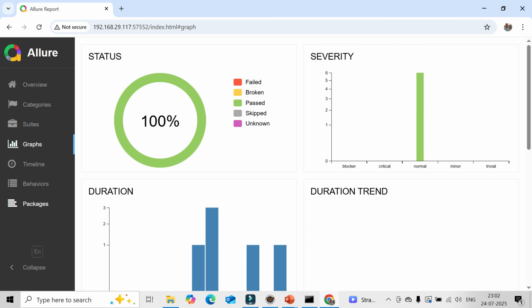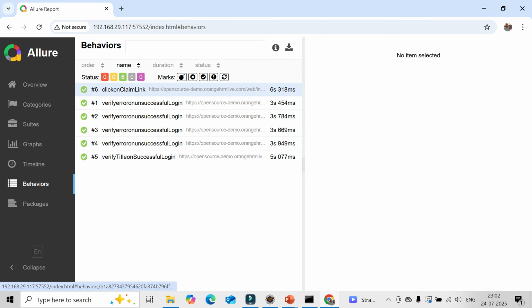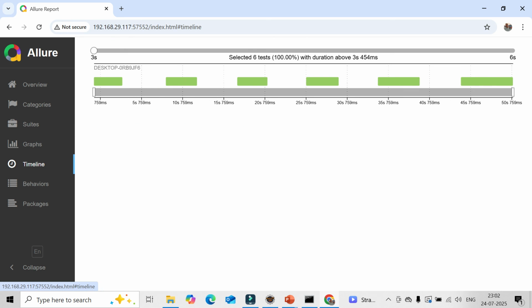Okay, if you go to the graph, you could see the graph. If you go to that behavior, you could see, right, this is the one method, this is the other method, and this is the same method executed 4 times. Total timestamp, all this stuff you will be able to get. So that is the way, right?